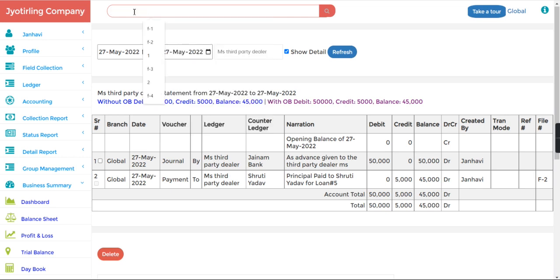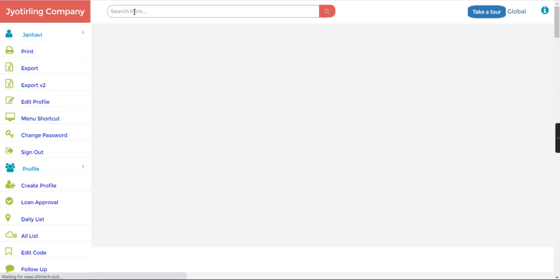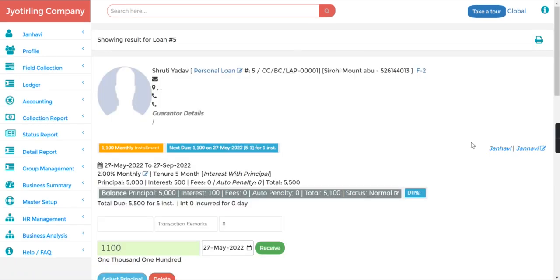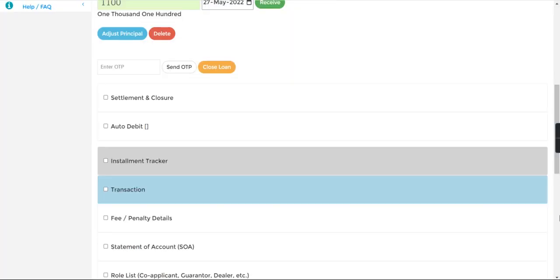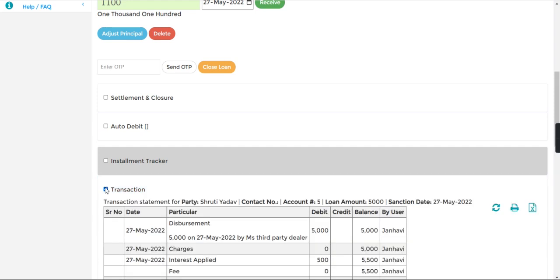And if I search this loan number 5, here also in a transaction, if I click here, you can see disbursement done by third party dealer.